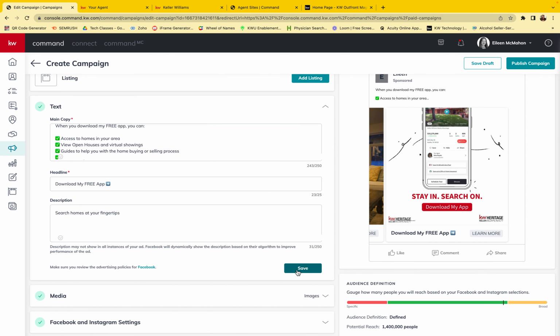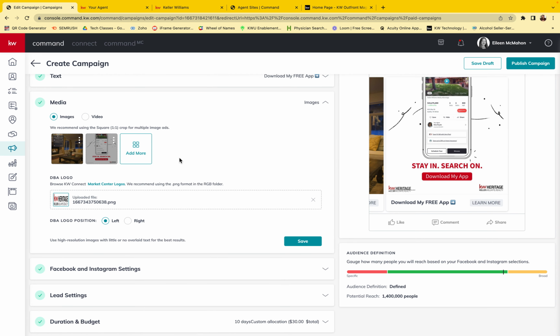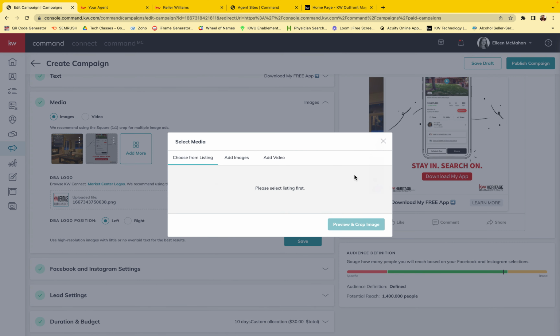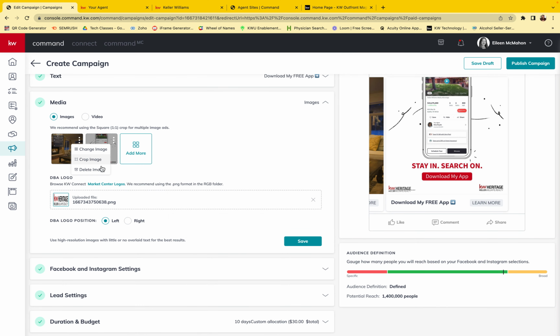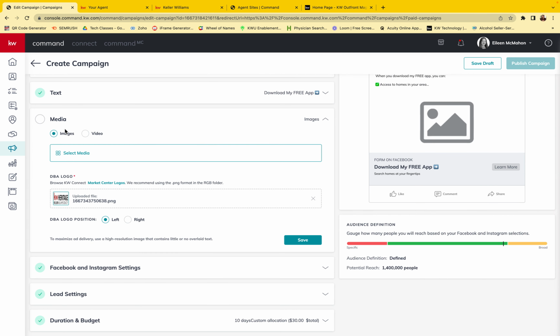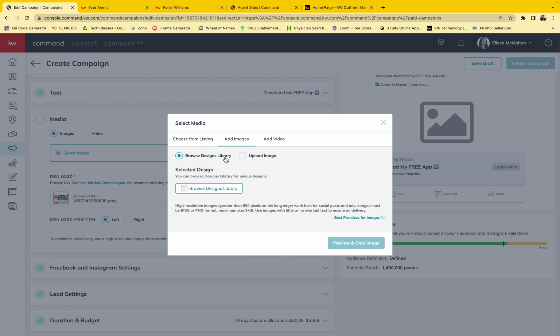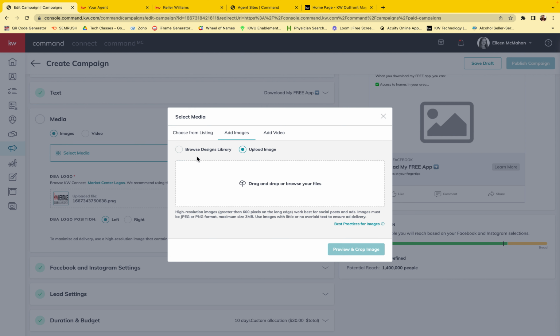Once you're done with that, go ahead and click save, and a green check mark is going to pop up. The next is going to be the media. This is why we created the graphic beforehand, because now all we're going to do is click add more. Actually, let me go ahead and delete these so I can show you guys what the process looks like. Now you're going to see where it says select media. We're going to do add images, and browse the designs library because that's where we created this from. Just a side note, if you want to create your own graphics somewhere else, maybe in Canva or anything, you can always upload an image and drag and drop it here from your computer.